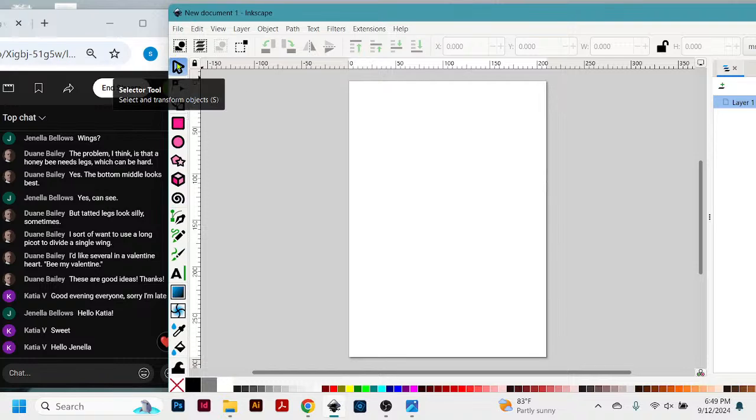Mainly we're going to use the top one, which is the selector tool. And a really good time saver is to use your keyboard rather than going back and forth always and clicking on whatever tool you want. The selector tool is simply S on your keyboard. So I could either click on it and select something, or I can just hit S on my keyboard.